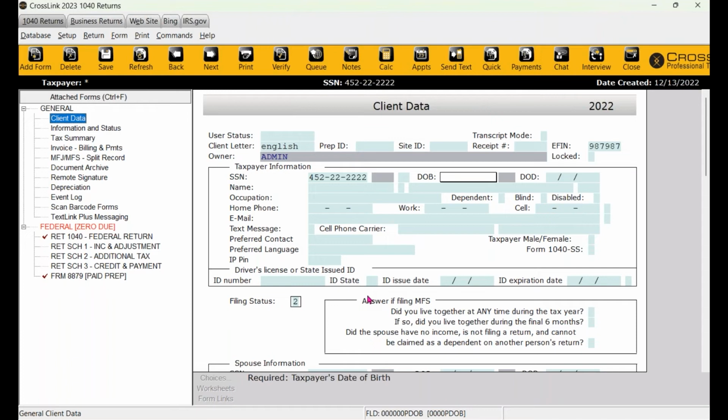And this is where we can go to start adding in information for this return. So I'll start it. We already have the social in here. It's asking me for the DOB or date of birth. I'll enter in something in here. Name, first name, last name, occupation.